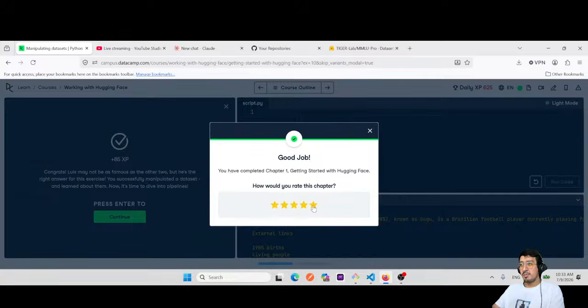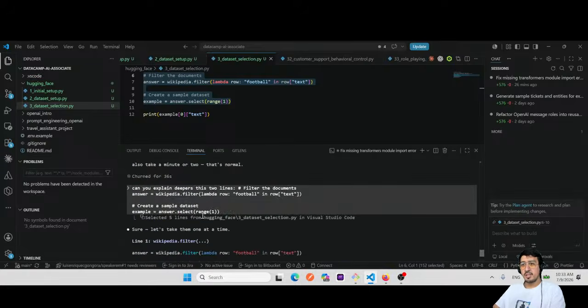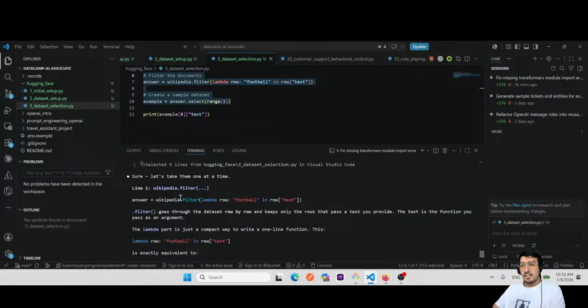So I finished chapter 1 of getting started with HUGGINGFACE. Then we'll run into chapter 2. I'm just going to finish with the explanation here. Filter goes through a dataset by row and keeps only the rows that pass the test you provide.